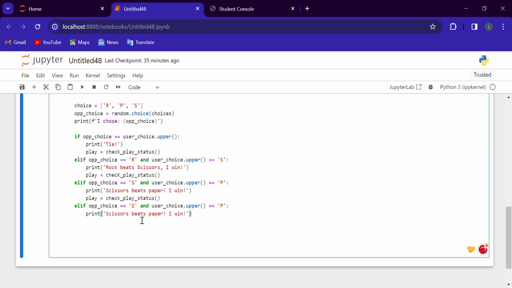Now if the opponent choice is P, and the user choice is, I guess, rock, then we will say paper.